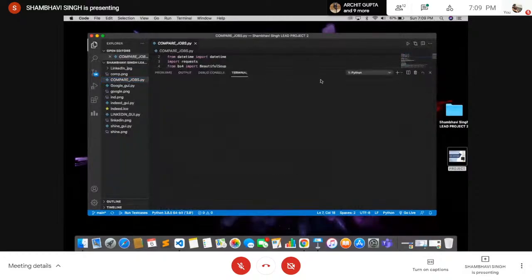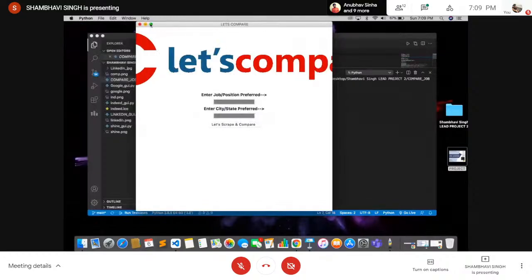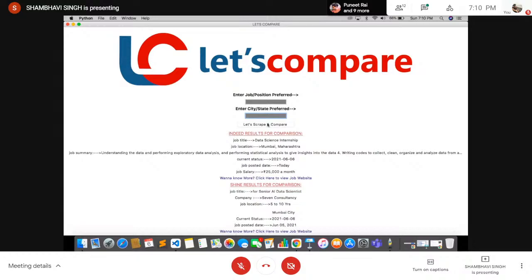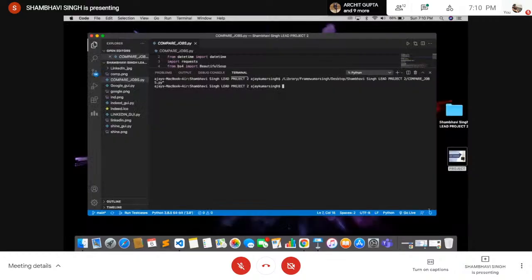So I'll open this in the Python terminal. Basically, it will compare the jobs for Indeed and Shine. It's just a GUI to display both results in the same manner. So if I type, let's say, data scientist, and click on screen, it displays the results of Indeed and Shine respectively: job title, job location. So you can choose whichever pleases you the most. And here you can click on the links. This will redirect you to the Indeed page, and this will redirect you to the Shine results. So this was about the live demonstration. Coming back to the presentation.